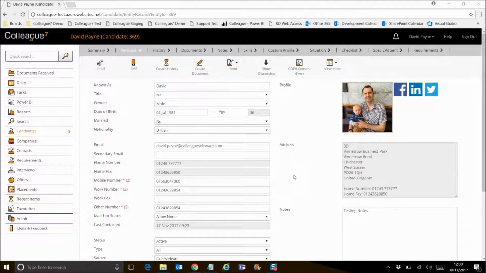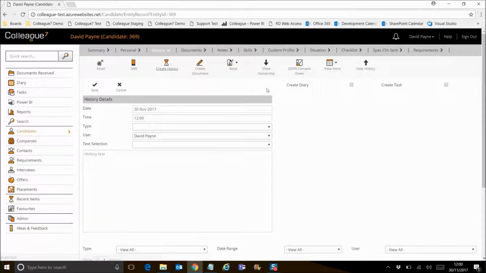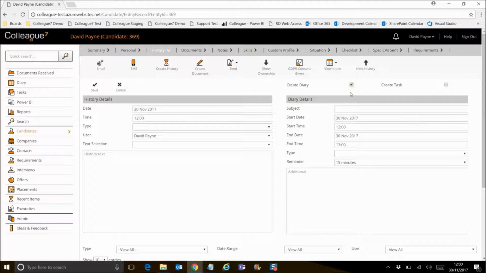Okay, so the next point to cover relates to the creation of diary appointments and how you can now assign a default duration. When I talk about creating a diary appointment, I'm referring to when you're creating a history, you have the option of creating a diary appointment, which you can tick on. And what you can now do is set the end date and time of that diary creation.